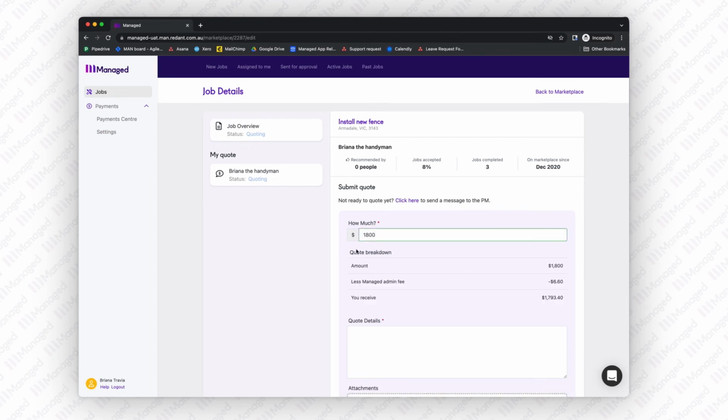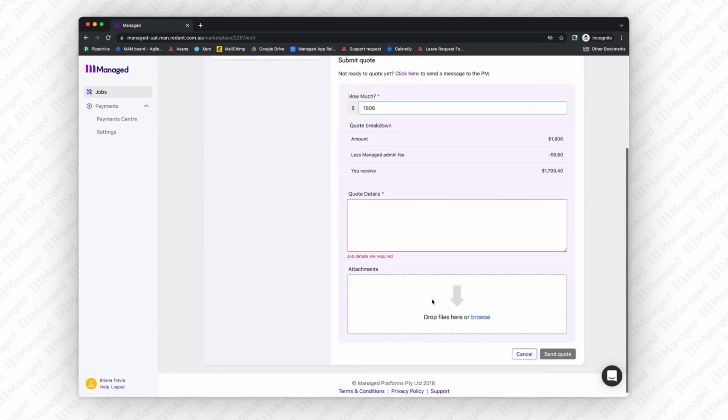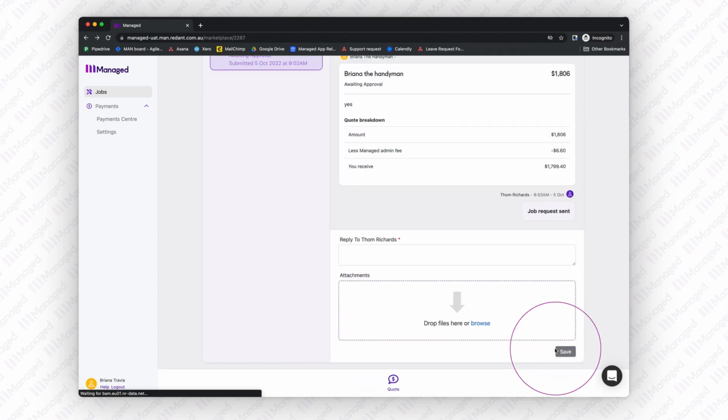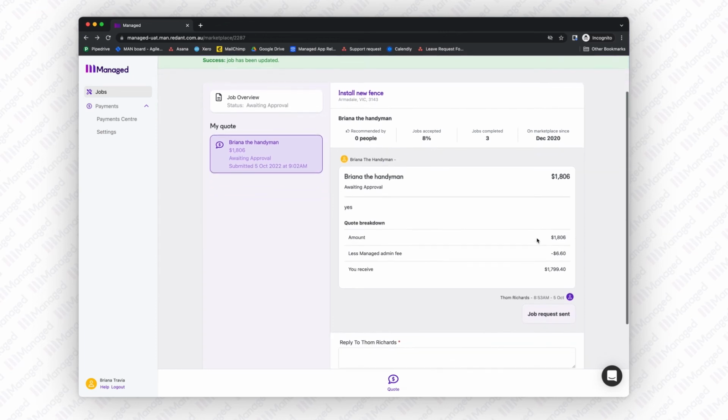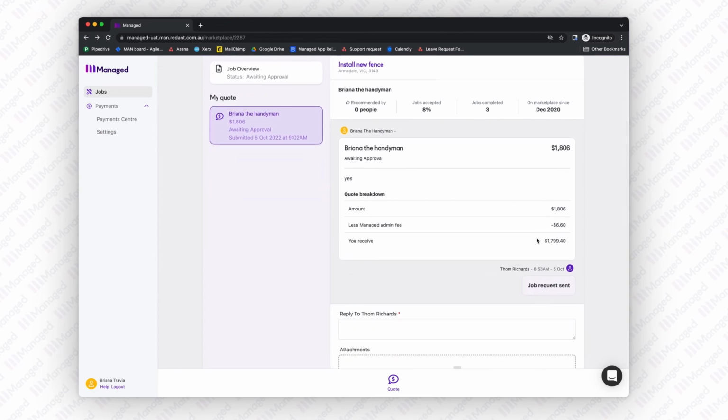When I do that, you will see there's an amount. There'll be a breakdown of any fees that are applicable through the marketplace or through that agency's subscription model, or you can actually request to do the work and then update that amount to include it. So for example, if I've got an admin fee here, I might factor that in, 1806, and then provide the quote details, upload my information, and once I send that quote, the agency will be alerted to the fact that I've supplied my price with the amount and what exactly I'm going to do for that price.